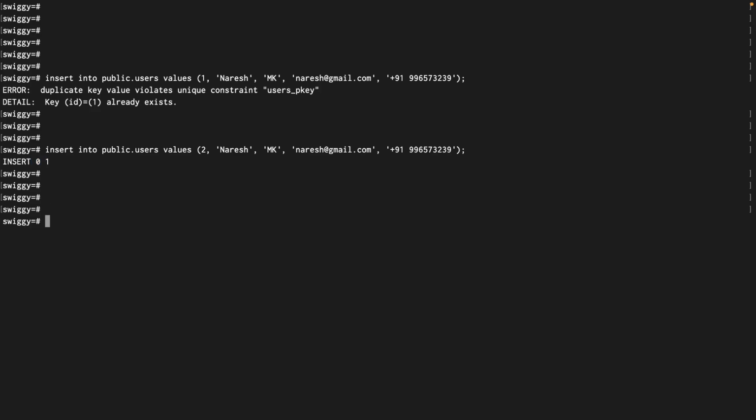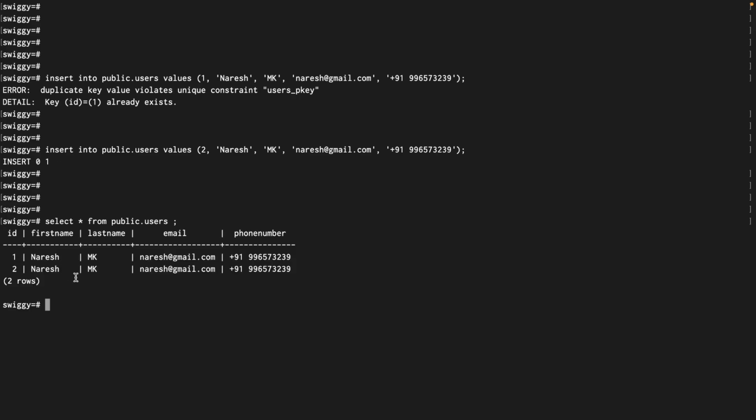But not really. If I look at users, what will happen? Two users have the same email ID and the same phone number, and that should not be the case. These things should be unique.